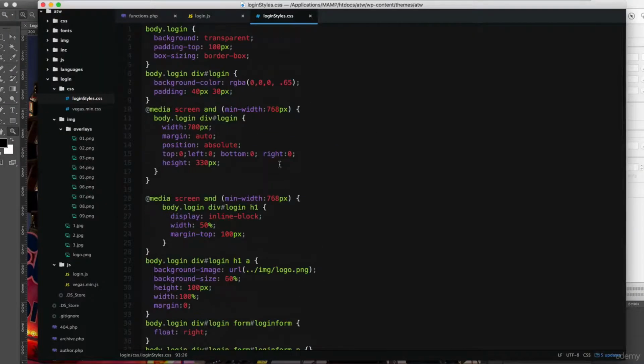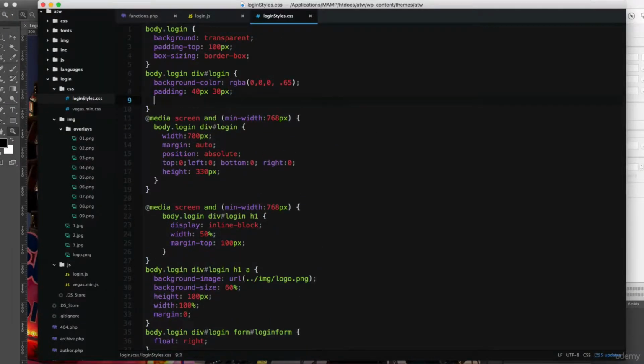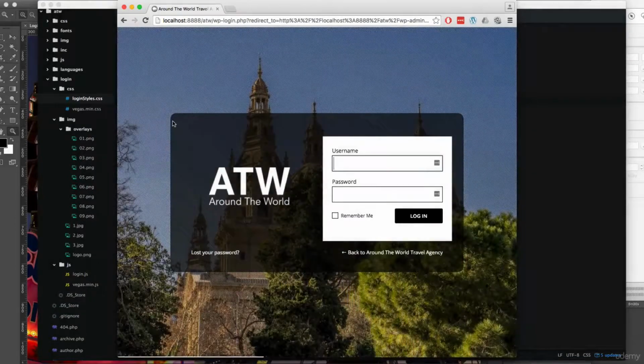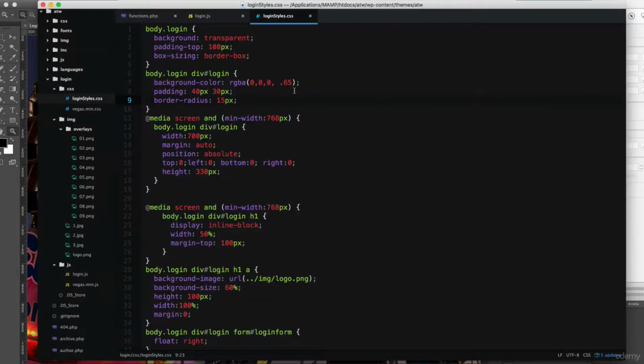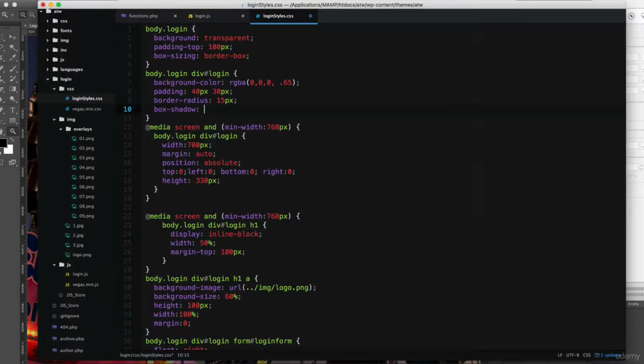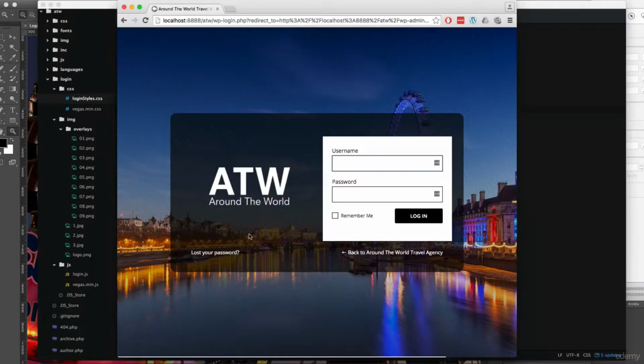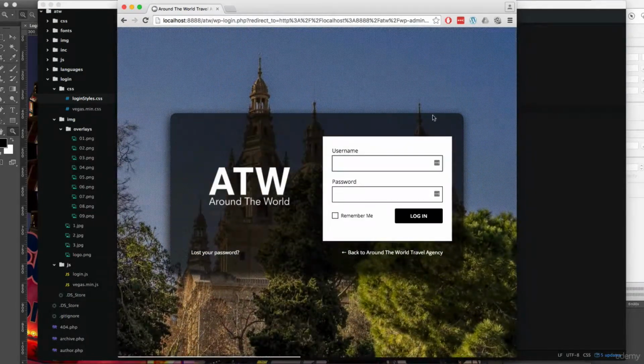So we're gonna add here on the div login border radius 15 pixels. Now you can see we have the rounded corners. And finally, let's add the box shadow. -3 pixels, 7 pixels, 35 pixels, 1 pixel, and finally the color. RGBA, so we have access to an alpha. And finally, .8. So we have something like this.